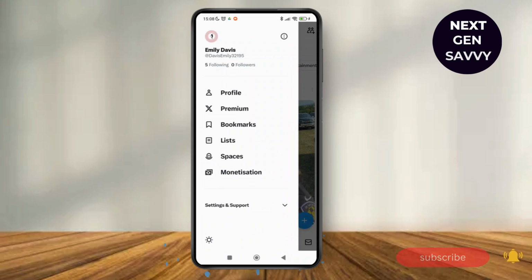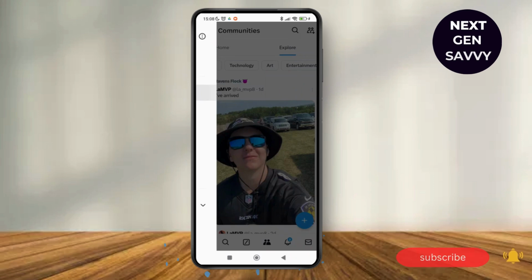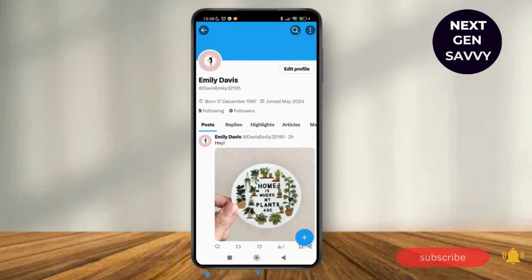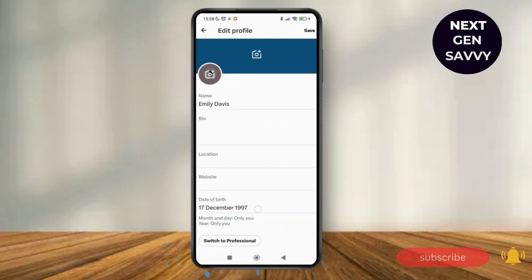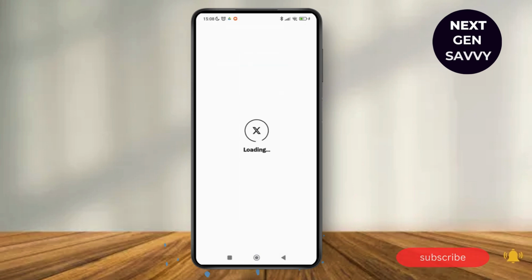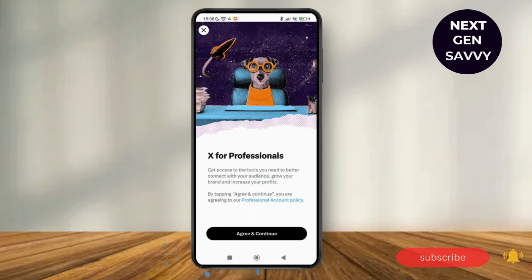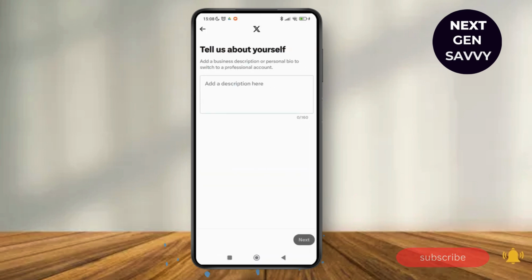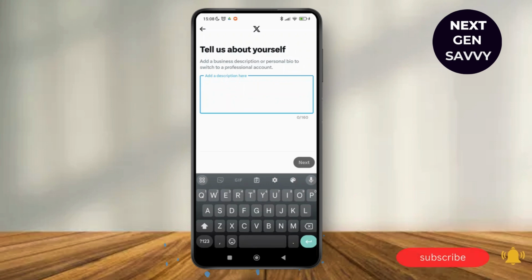So I just have to tap on profile and then tap on edit profile over here, then scroll down and you'll be able to see the option of switch to professional. So just tap on switch to professional. After that, tap on agree and continue, and you just have to describe about yourself and about your business.